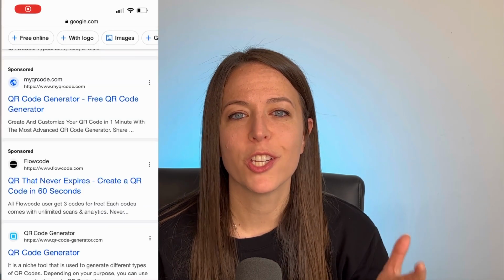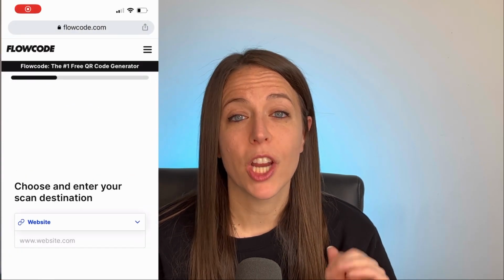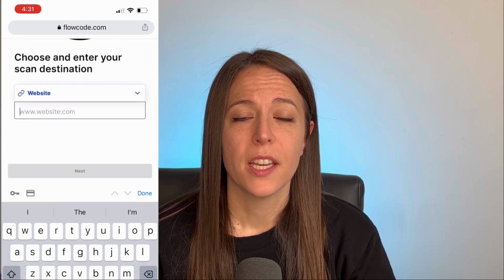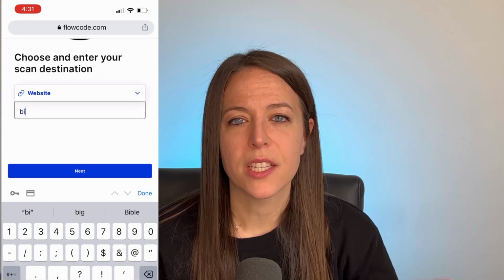Next, you want to go into a QR code generator. Again, I will share below in the description the one that I use, just so that it's easier for you.